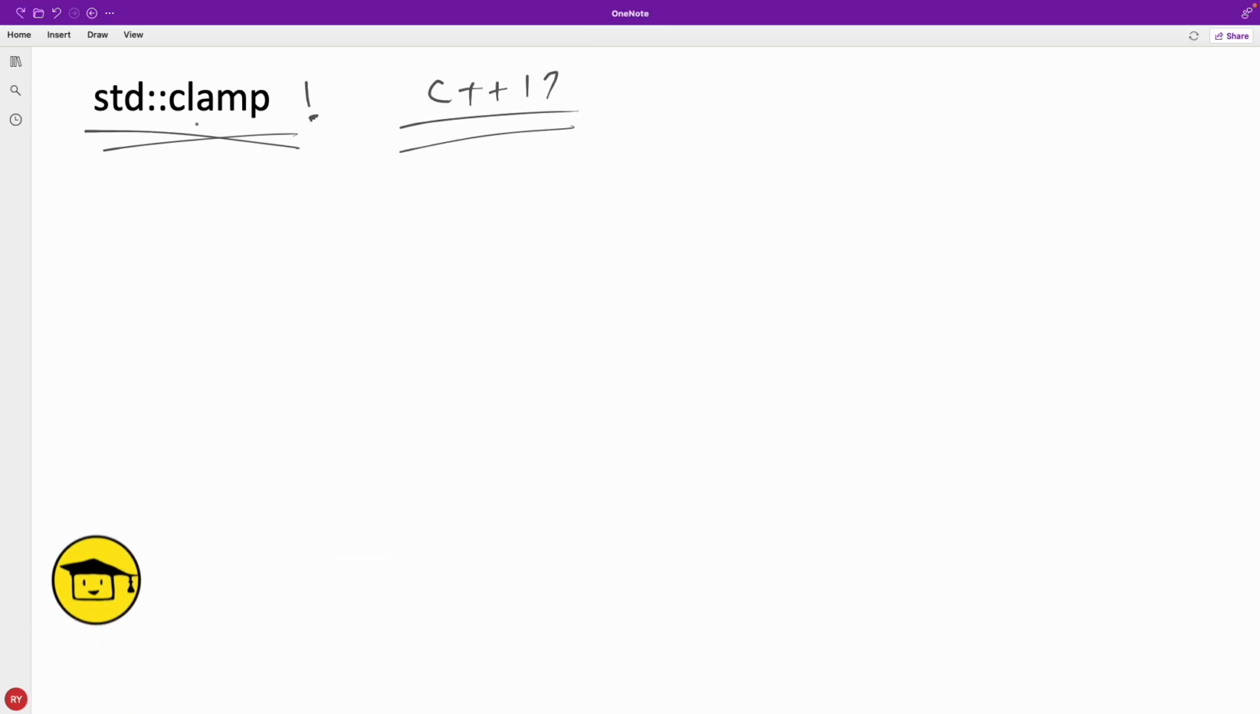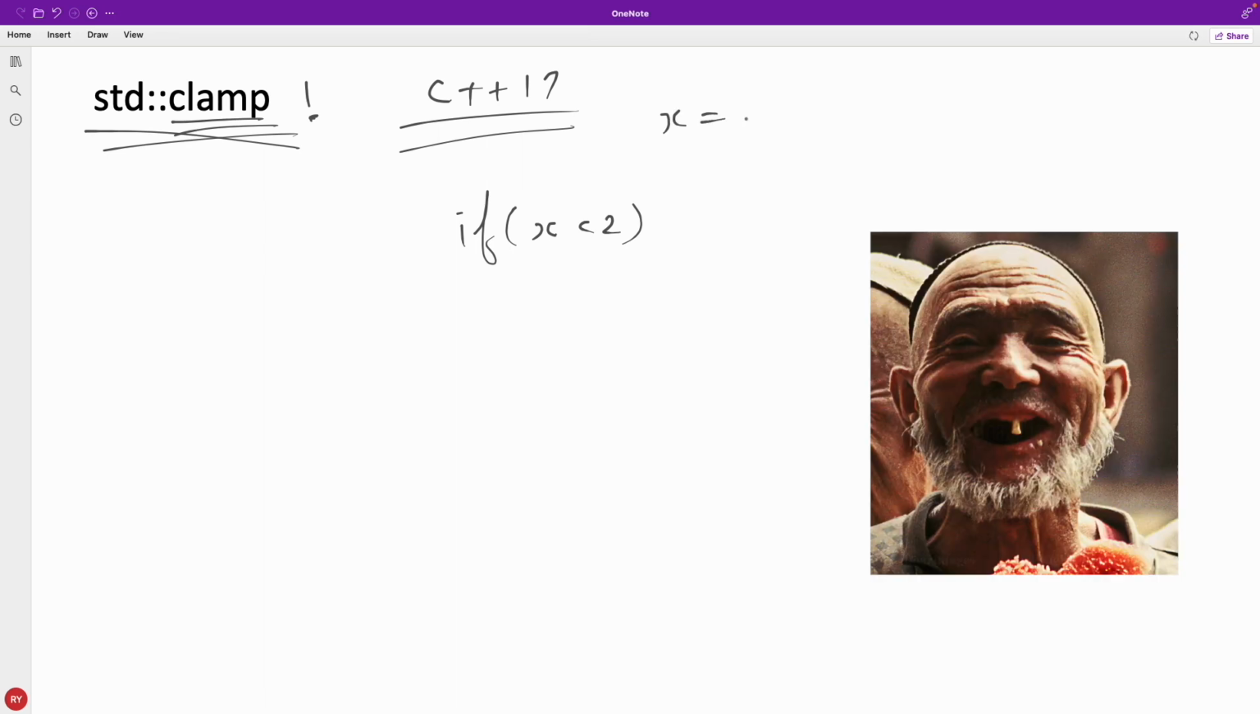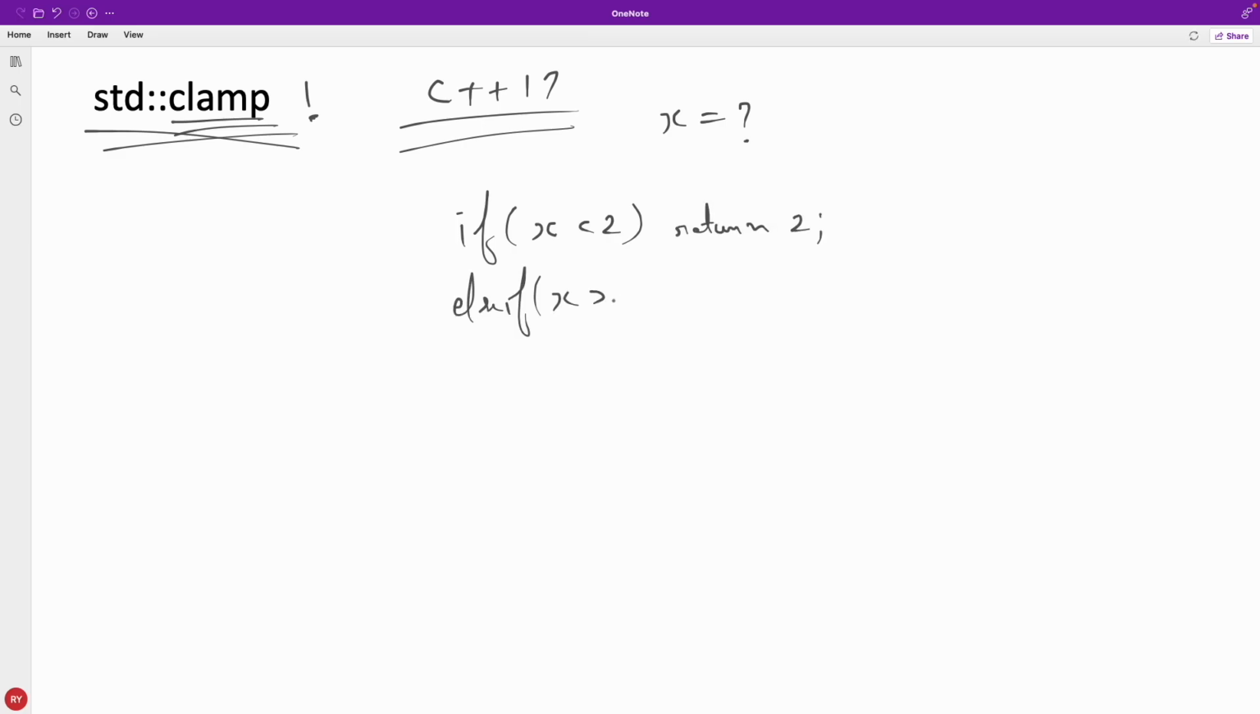So you must be wondering, what is this clamp? In programming we always have these conditions, right? Like if your x is less than 2, then return 2. Else if your x is greater than 5, then return 5. Else return x. So you can see that I have 2 and 5.